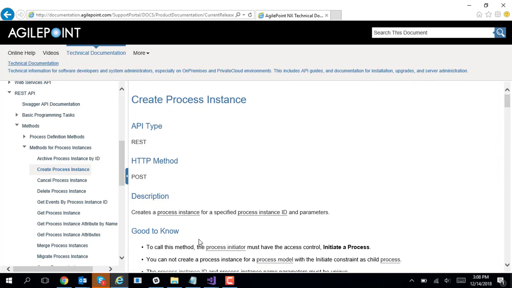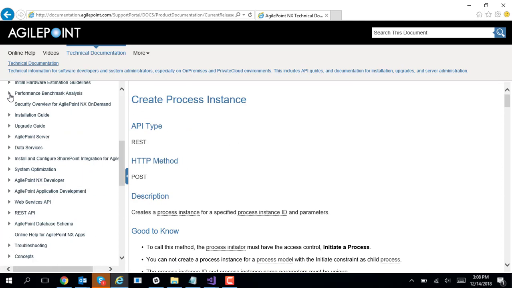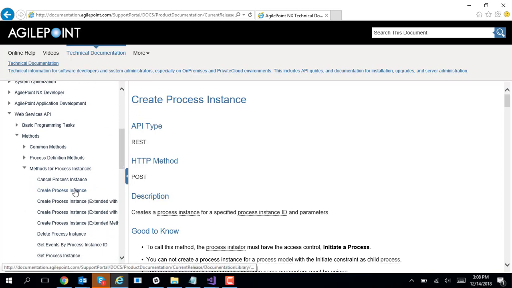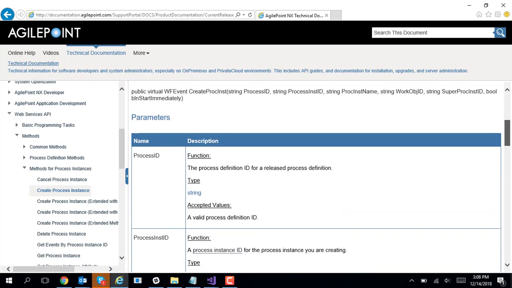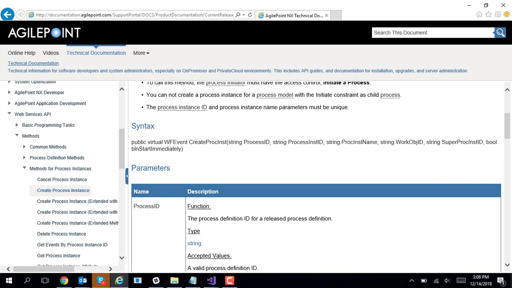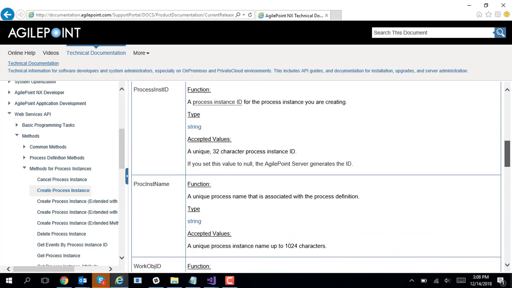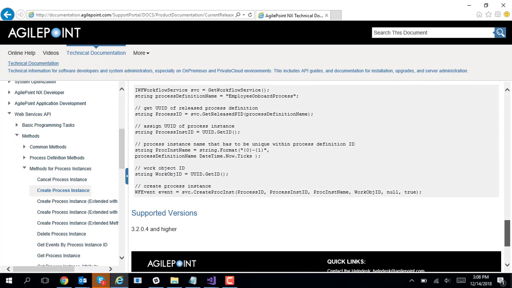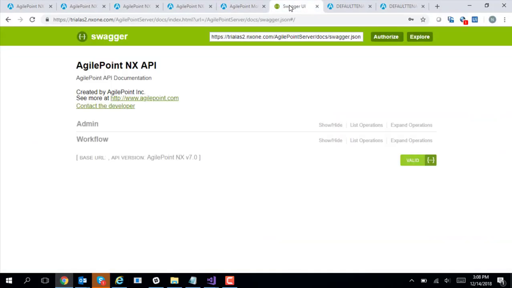Now this all is good, and at the same time I can do the same thing for the web services guide. So if I'm one of those .NET developers and I want to do a more strongly typed call instead of REST, I can go into process instances, create process instance. For the same method, you see it has the method signature, more the non-URL kind of thing, all the parameters listed, a C# sample of doing it, and since which version it was supported.